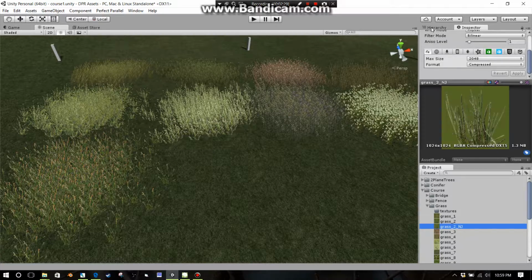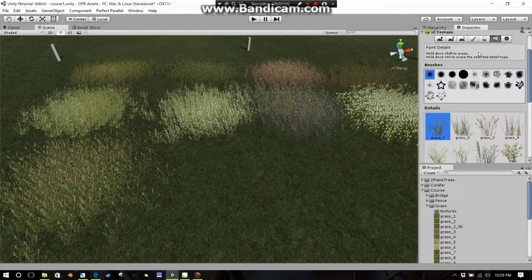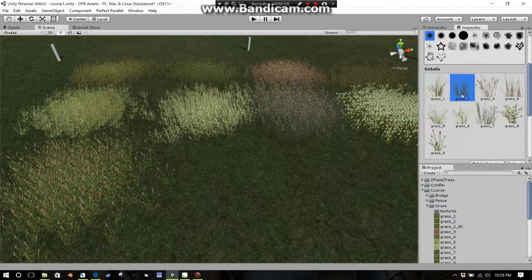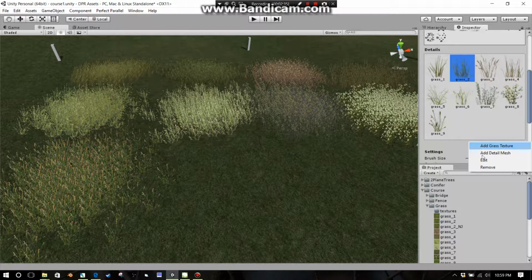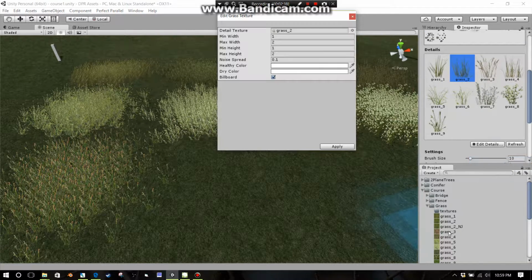So now we're going to go into the hierarchy, go back to the terrain, and let's change out grass panel 2 by going to edit, details, choose edit, and then grab grass2NJ and replace that over the grass 2 and click apply.